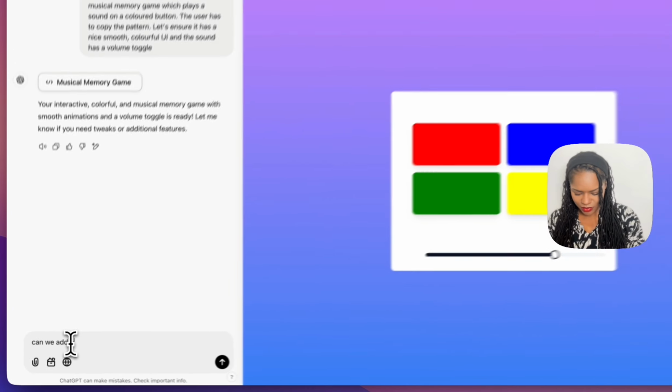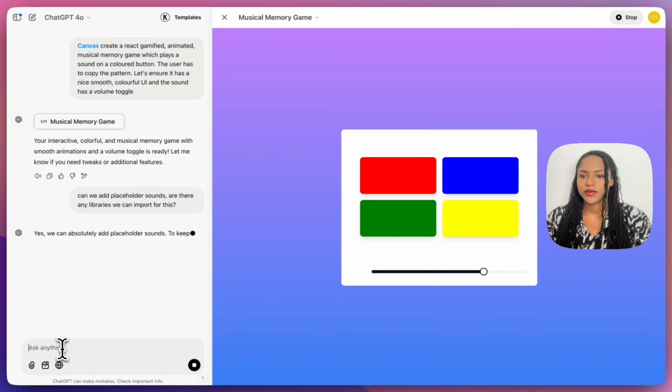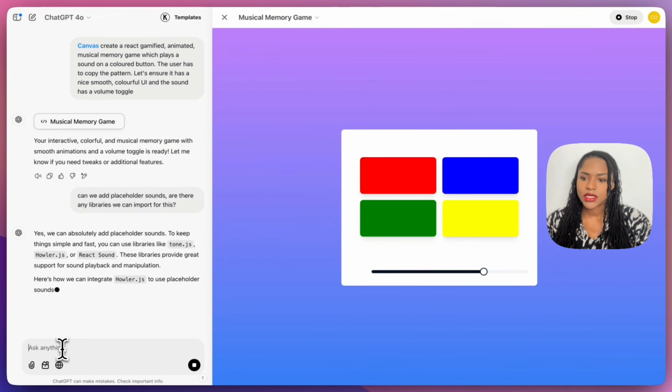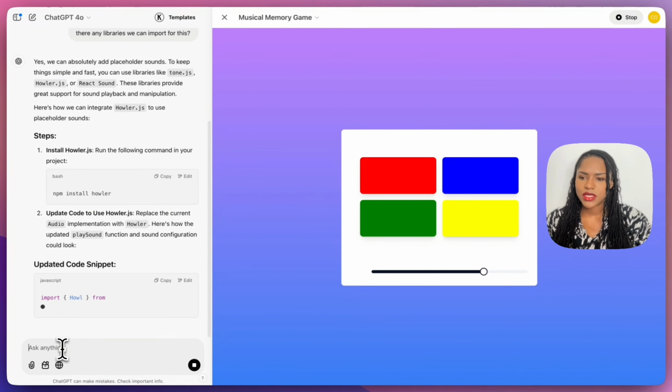Can we add placeholder sounds? Are there any libraries we can import for this? Let's see. Oh, okay, let's see. We can absolutely add placeholder sounds to keep things simple and fast. We can use libraries like tone.js. Oh, it's telling me to install it. I wonder.